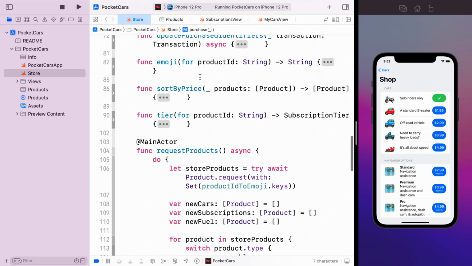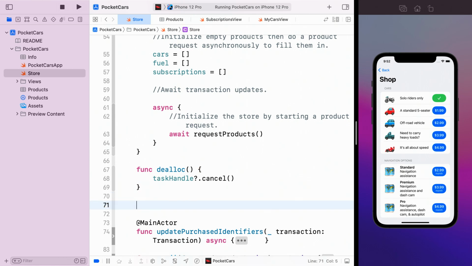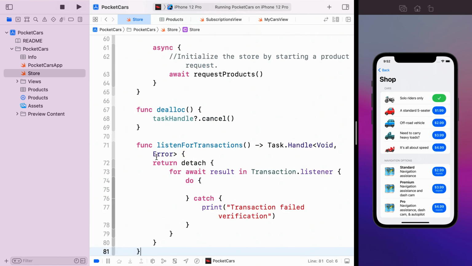To listen for these transaction updates, I need to iterate over a static property on the transaction type. This property is an infinite async sequence. That means it will continue iterating over transaction updates as they come in from StoreKit until I choose to cancel or break out of the for loop. Here, I'm creating a detached task, which will return a task handle I can use to explicitly cancel my update listener when the store is deallocated.